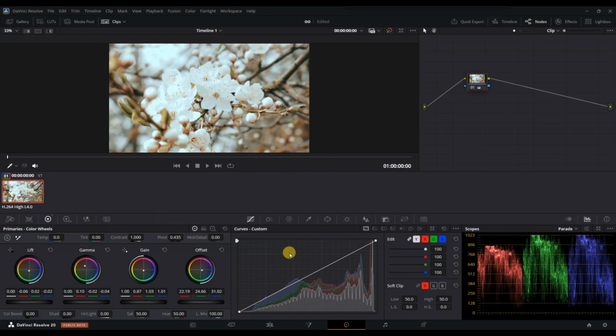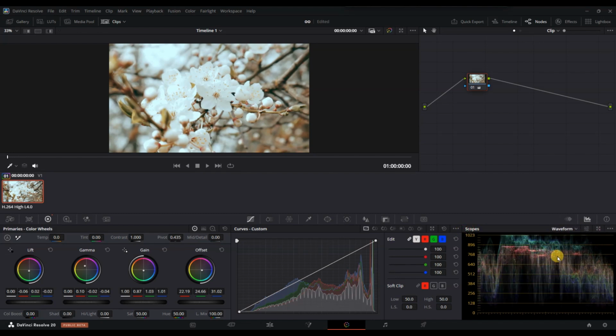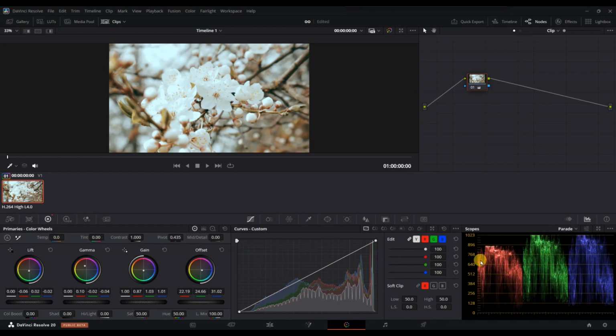Then, use the scopes panel to monitor your color levels. The parade and waveform scopes help ensure your exposure and color balance are accurate. This step is important to avoid overexposure or color clipping.